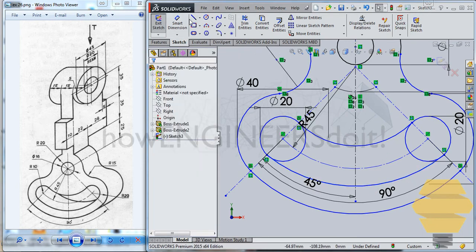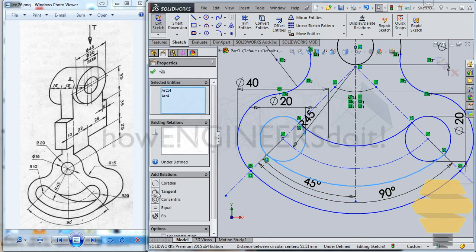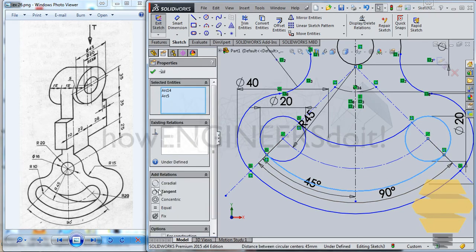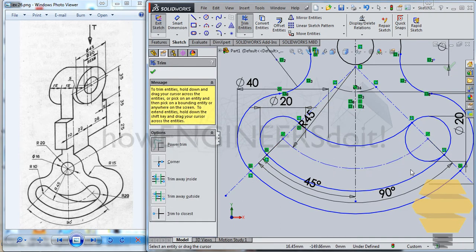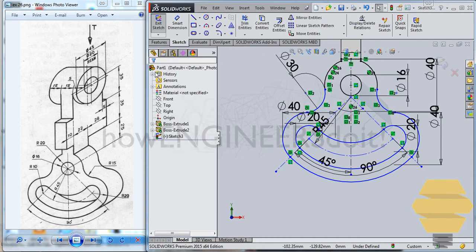Now again, you can go for this line and this circle here and go for tangency, and this circle and this line and go for tangency, and it'll give an error. So you can just Control Z that and go for the trim entities and just trim these portions. Okay. Now what else is remaining? The sketch is complete. Not sure if there's any openings, so let's just try to apply that.